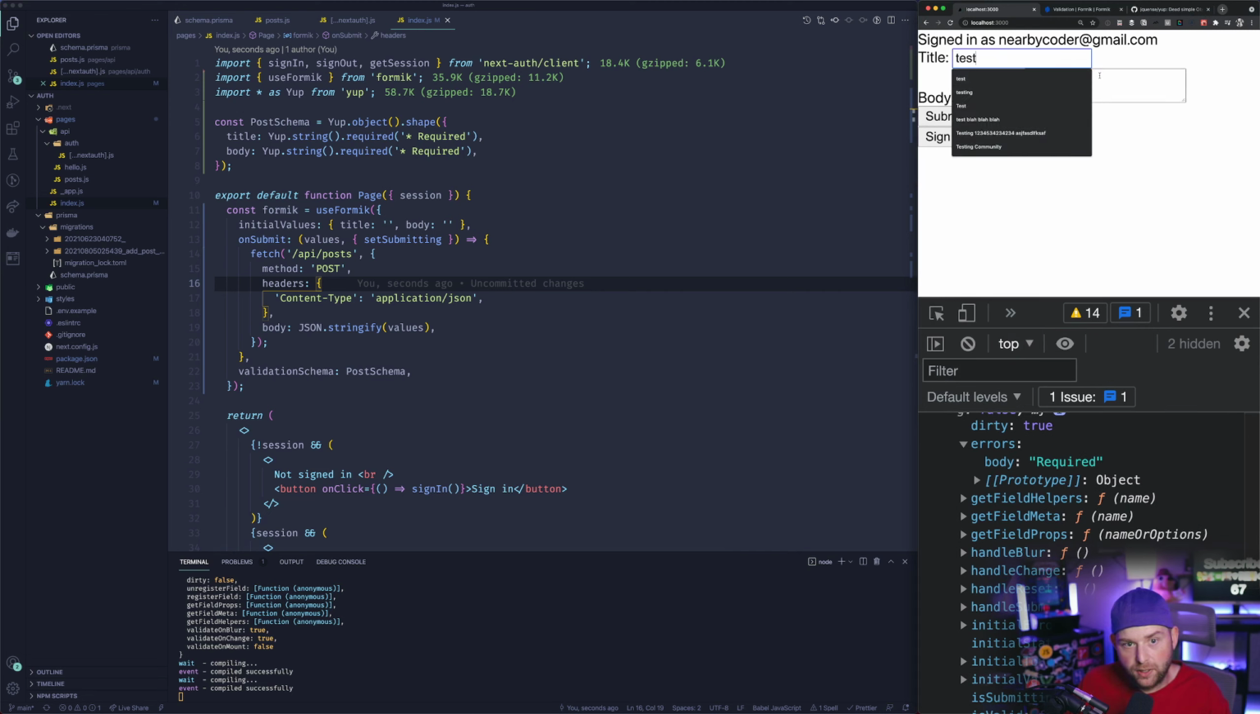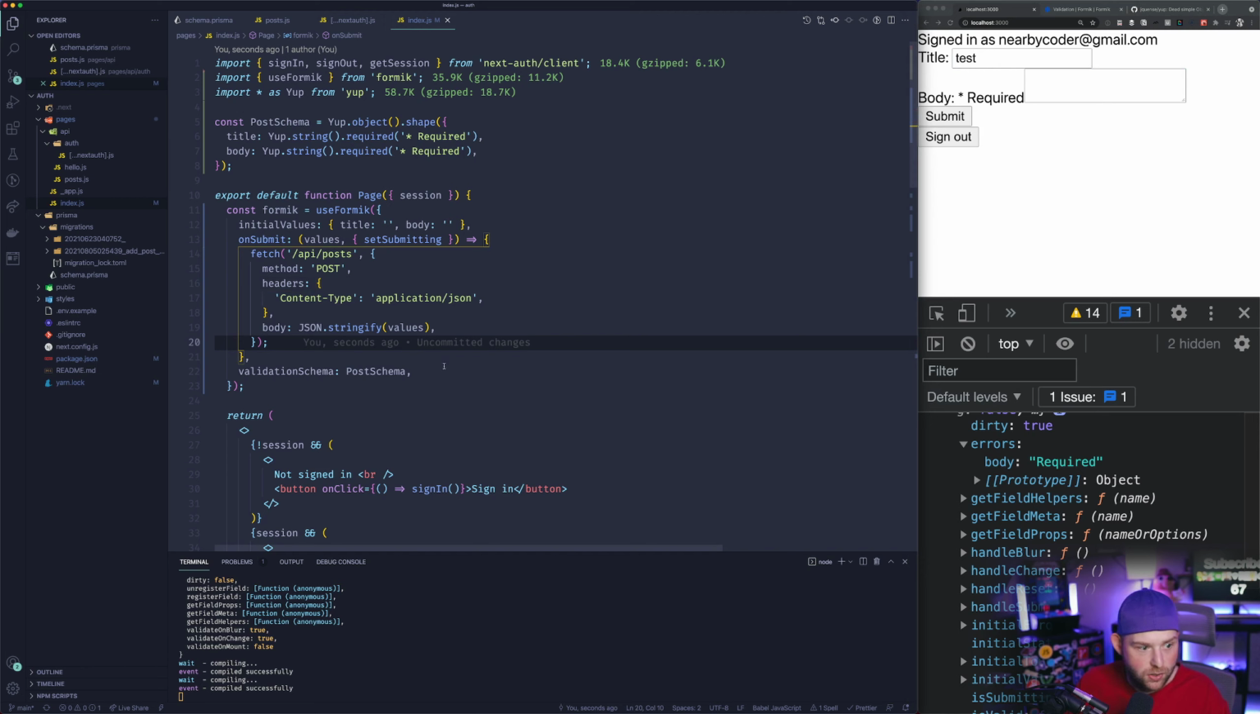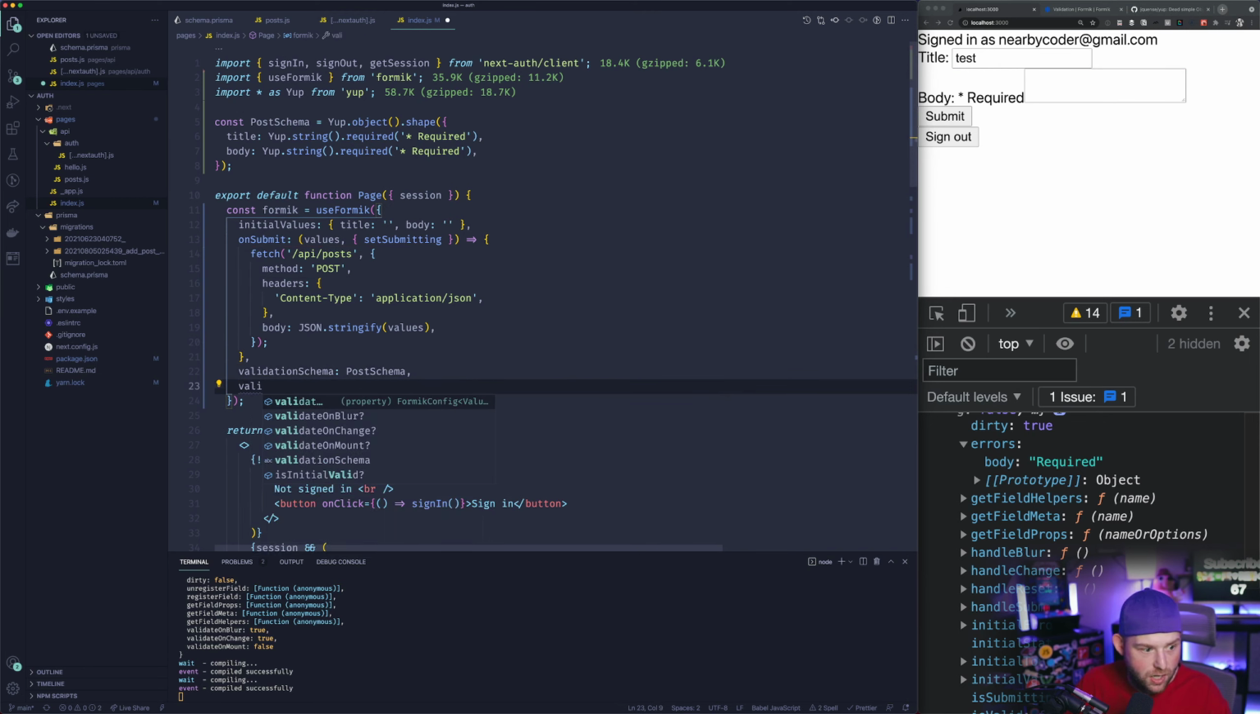So I can type in here, test, test. Now there is something that you're noticing right there. When I type for the first time, it shows up. So there's some extra stuff that you can do right here. You can say validate on blur or on change or on mount. So we want to say validateOnBlur is true.